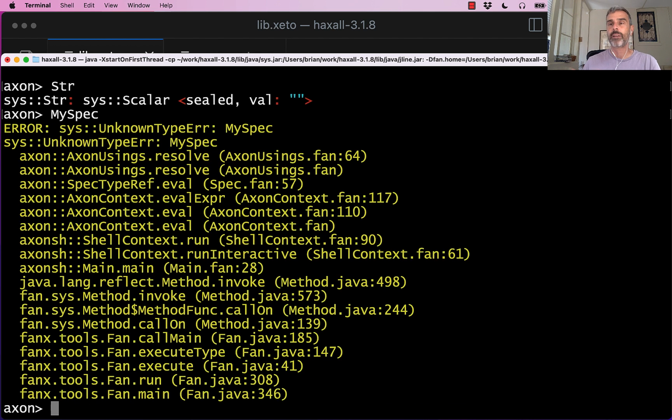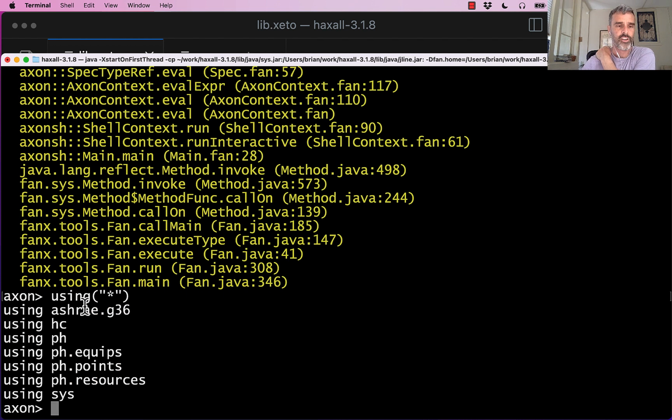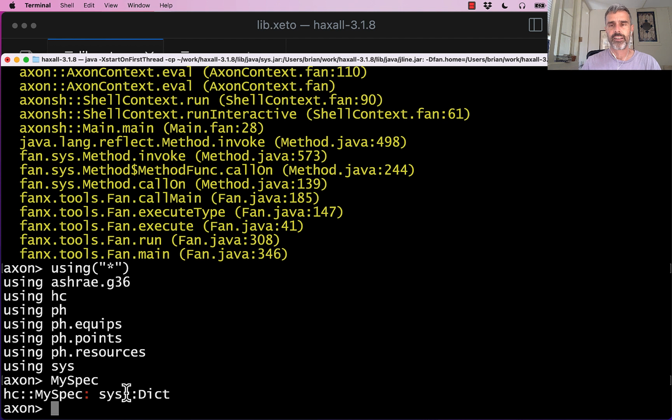That's because I need to import the HC library into my system. I'm actually going to import every library I have installed using star. And you're going to see it's going to load all those libraries we found in our libxeto directory, including HC now, which we're loading from the source directory. So now if I type my spec, you can see that it's getting printed out, okay?